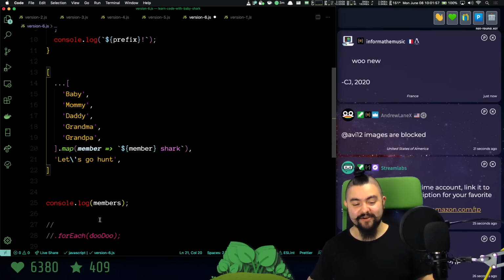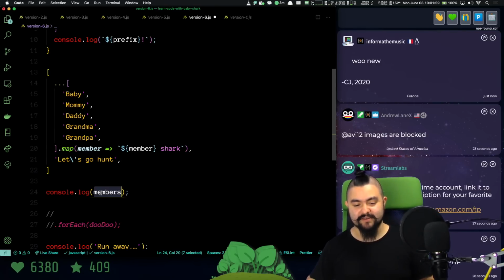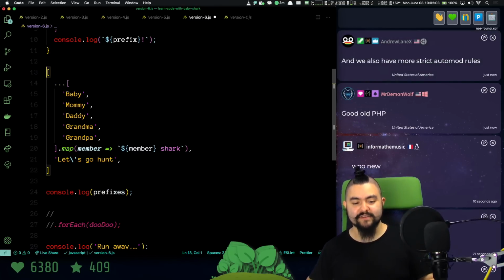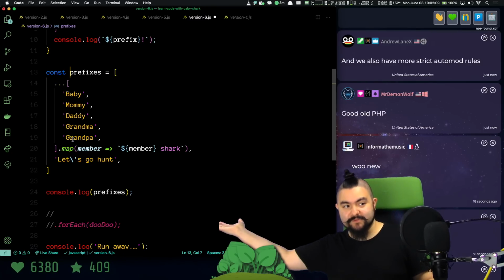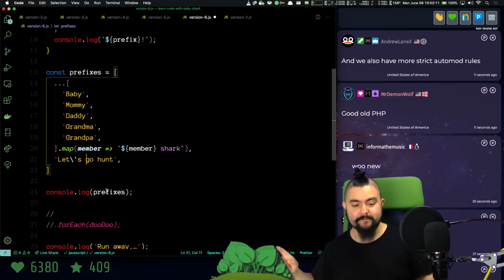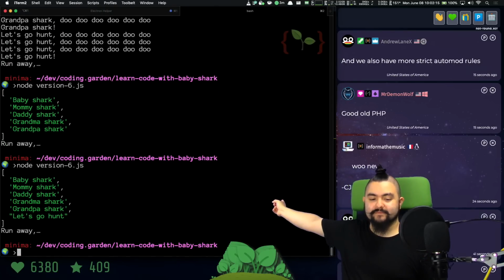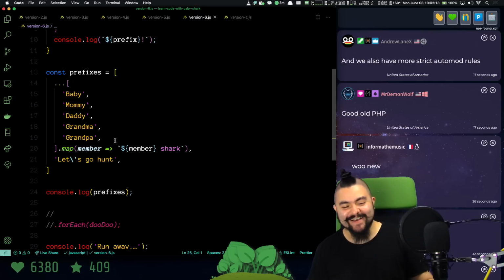Like that. So now, if we put this in a variable called prefixes, we now get an array that has all the family members and let's go hunt. So let's look at it. Should be good. Yeah. Let's go hunt.